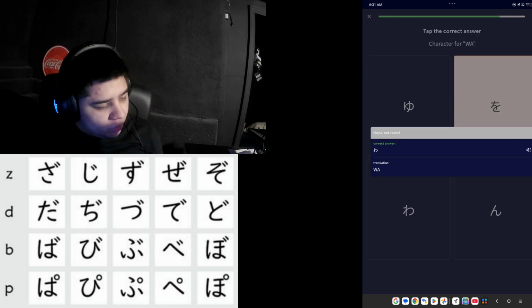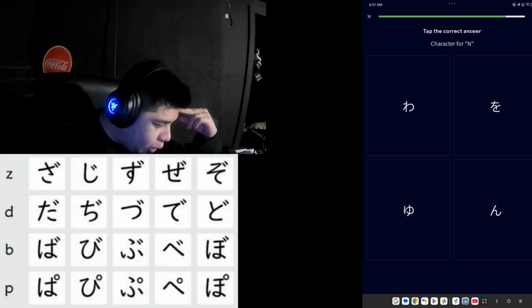Wo, stepping on a toe. Wa, I don't want to step in that puddle.